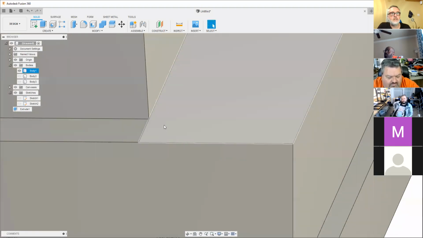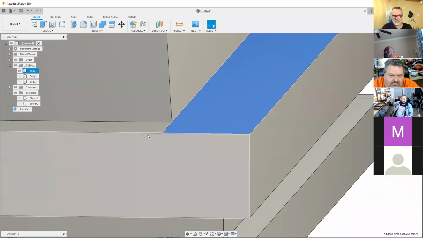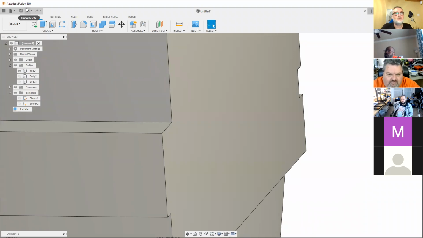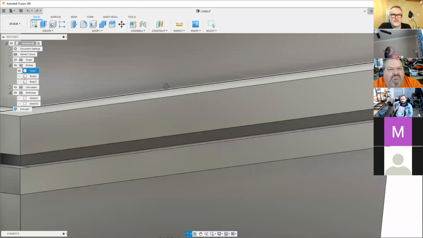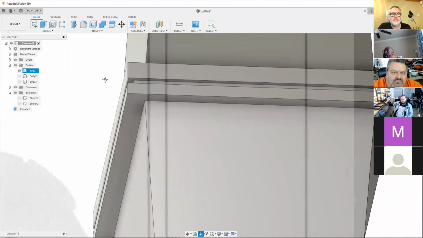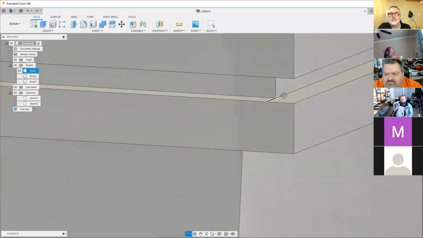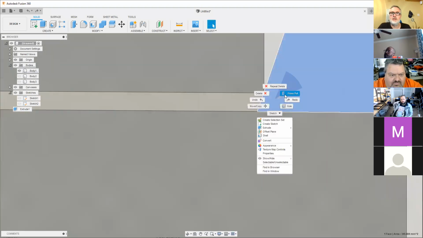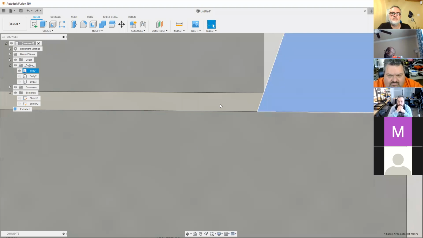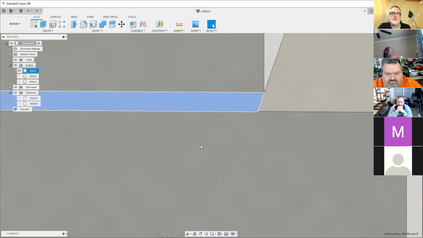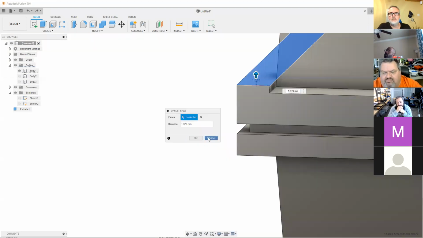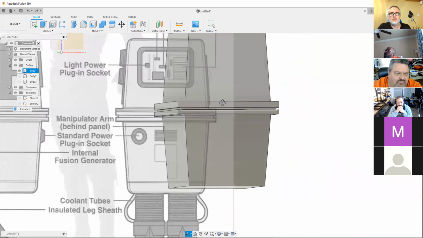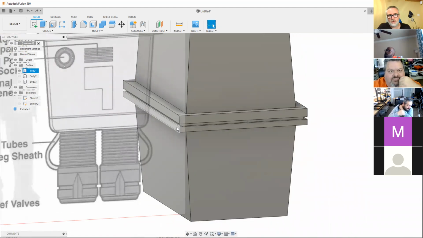If you wanted to correct it, sometimes if you highlight the face that isn't aligned with the other face and just hit the delete key, it will sometimes auto-correct it, or it'll sometimes delete part of the model, which it's doing there. So that's a kind of annoying thing that Fusion does sometimes. There's different ways of fixing it. Yeah, you can correct it, but to be honest, when you model and print this, you're not going to see it anyway, because it's a hundredth of a millimeter out.